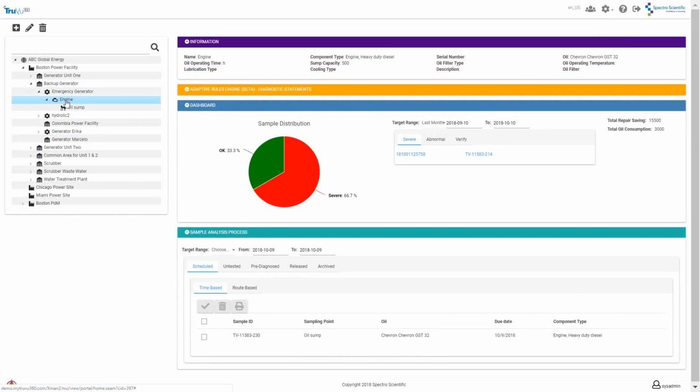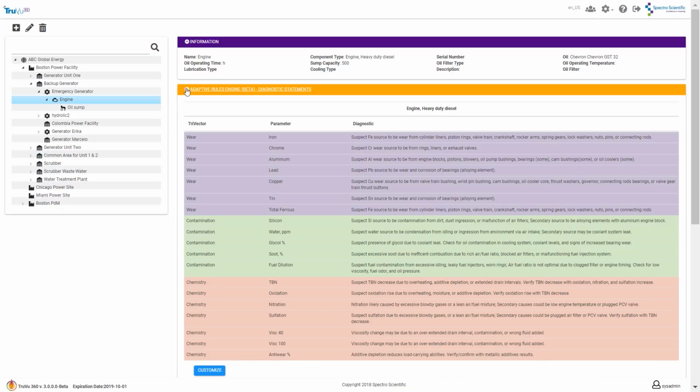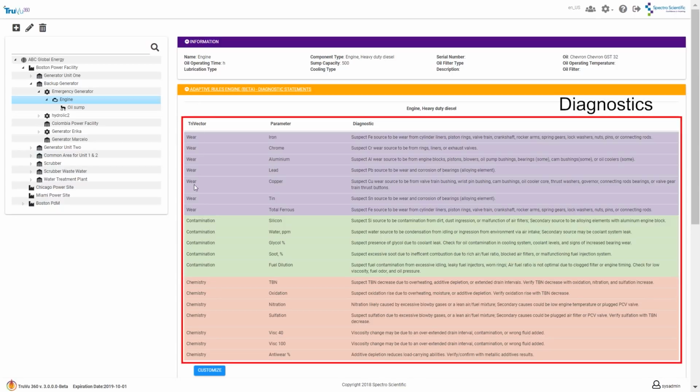One key feature of the TruVu 360 is its patent-pending adaptive rules engine. It gives users a starting template for diagnostic results and allows users to refine the rules and limits over time. The adaptive rules engine consists of two parts. The first part is the diagnostics set that is accessible in the component level.